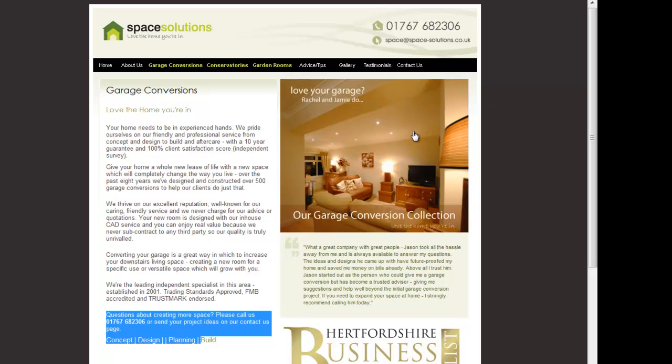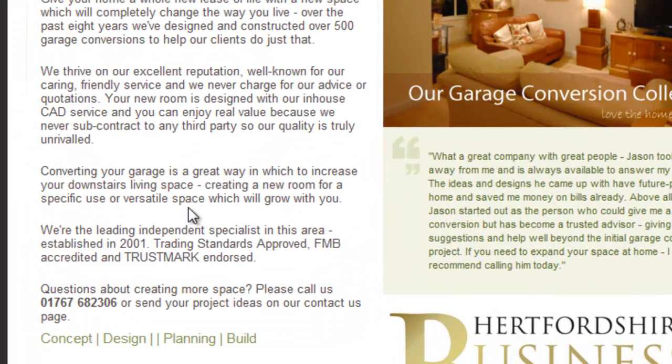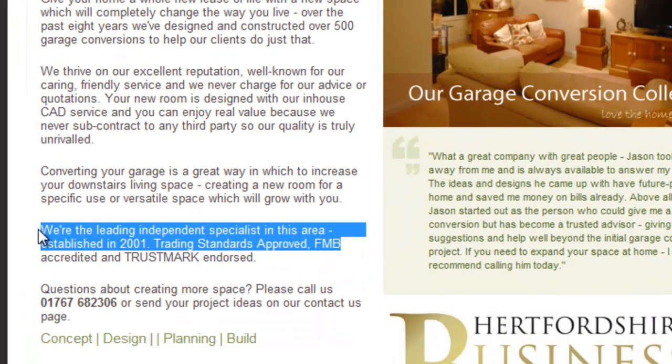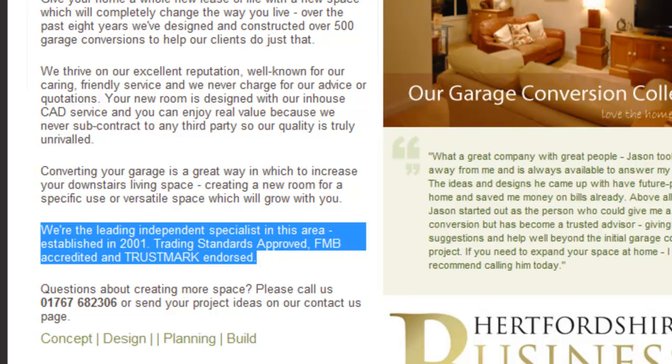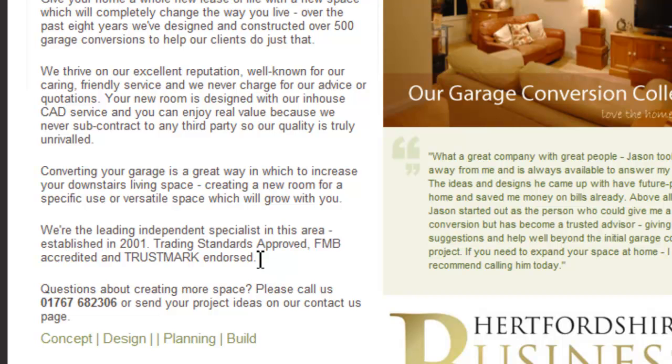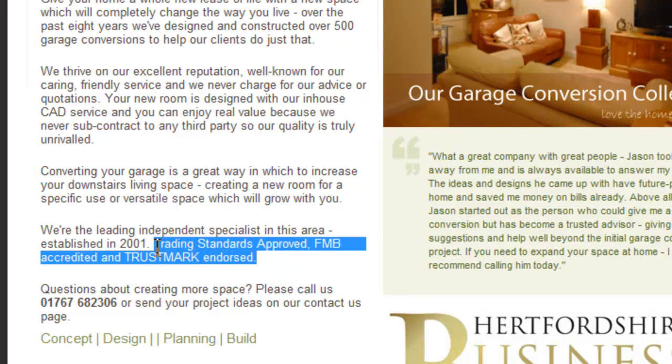Phone me, call me, email me, get your free quote. But look at this, there's a little bit of hidden golden copy down here about all their endorsements. Leading independent specialist in the area, established in 2001, trading standards approved, FMB accredited, Trustmark endorsed. I mean, those to me, if I'm getting a conversion with the building trades reputation, those are all important things. So let's try and take some of those and put them into our ad.